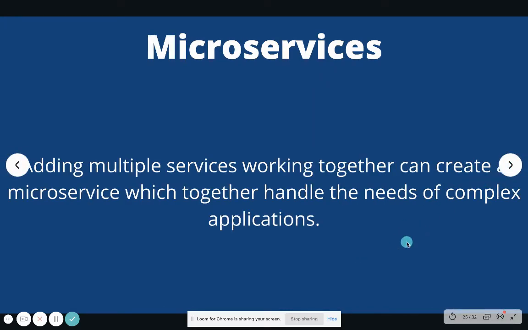Next, microservices. Microservices can be thought of as adding multiple services that work together. This way you can create microservices which handle the needs of complex applications. If you want a service which runs billing and sends out emails, you might have two services, one which actually runs the bills behind the scenes and one which actually sends out the emails. This means that you have two services working towards a bigger application function, aka two microservices.